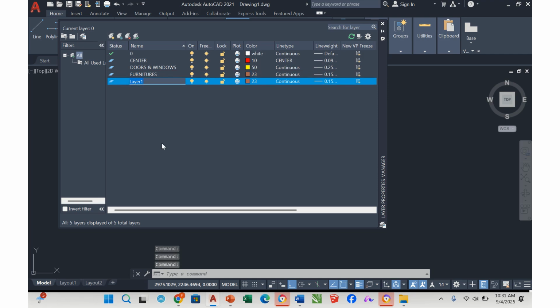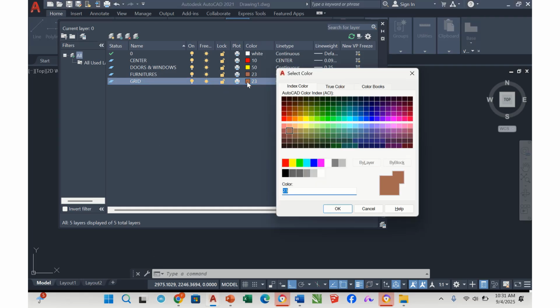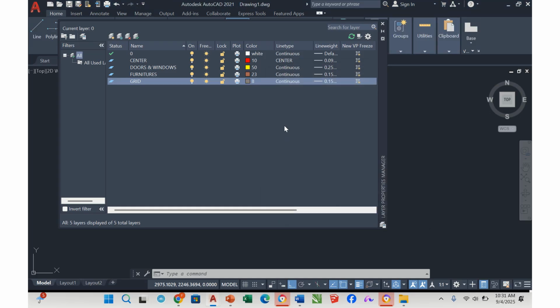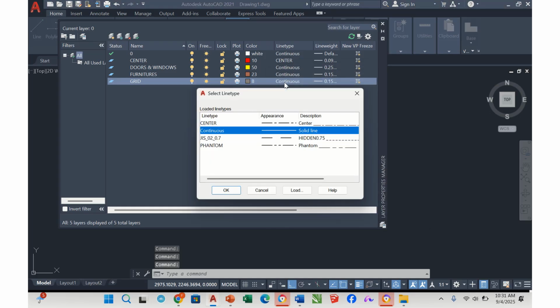This time we will have it grid line or grid. So our color here is number 8: 1, 2, 3, 4, 5, 6, 7, and 8, or gray. Okay. Then our line type is phantom.